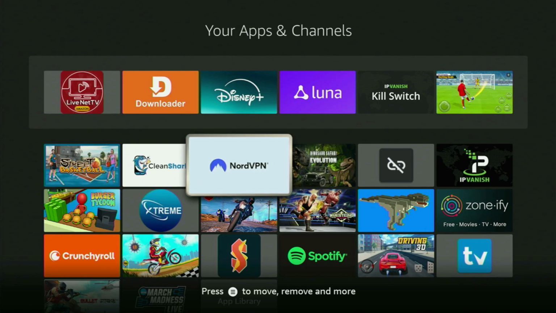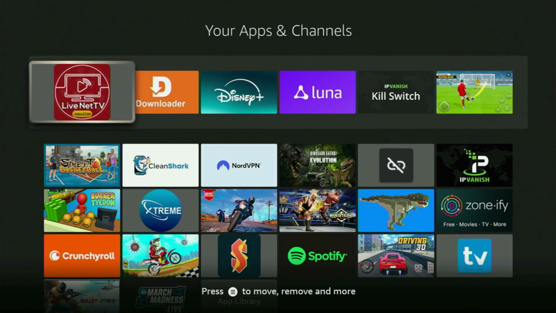Just don't forget to keep your VPN connected to stay safe and out of trouble online. Then feel free to open the app.